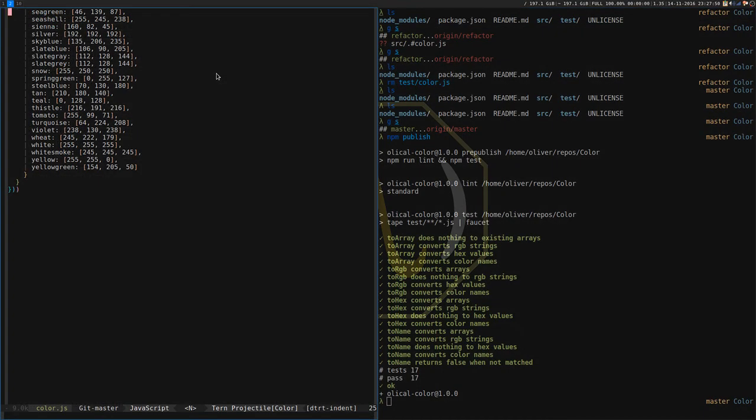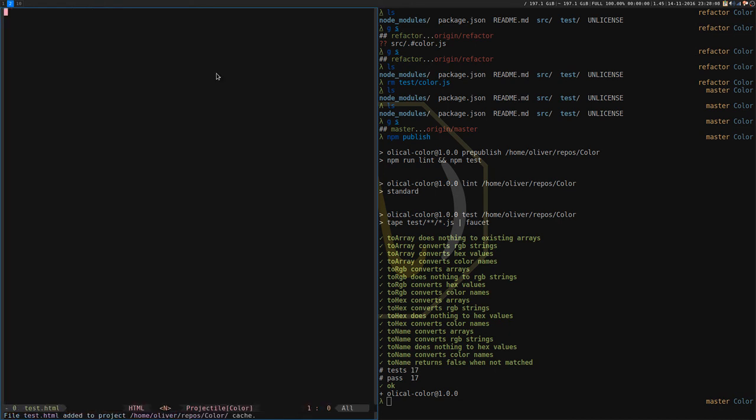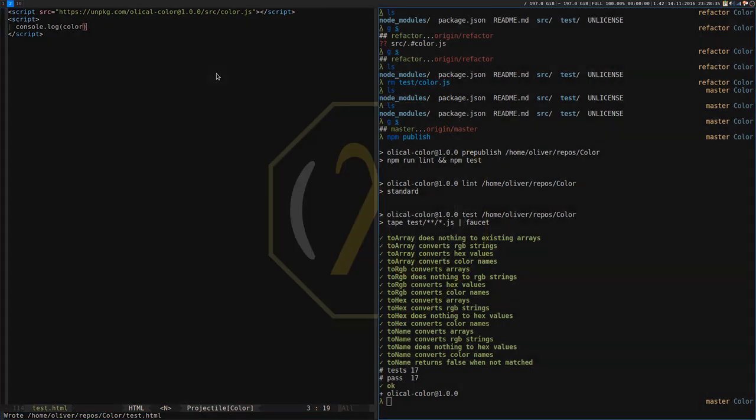Let's just do an HTML file on my hard drive. So we'll do test.html, create buffer, and script type, because I don't think you need to do that anymore. Source equals that. Close script. Should probably double quotes. And then another one. I can put in here console.log color. Then can I just open this file?